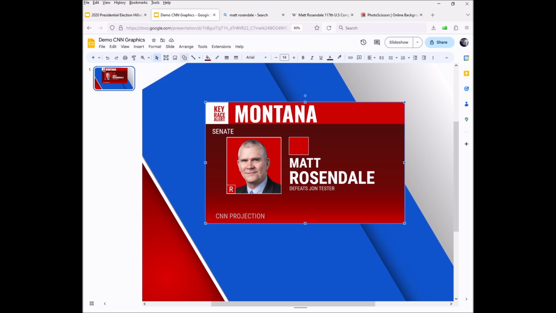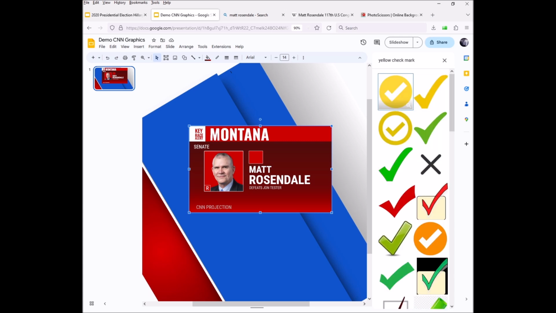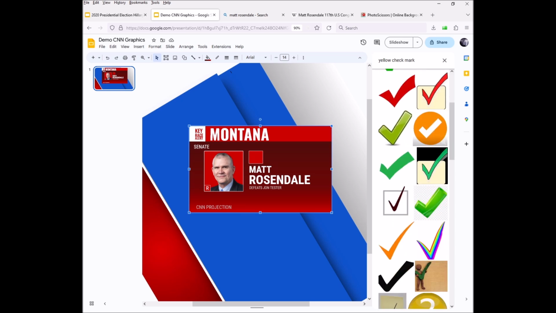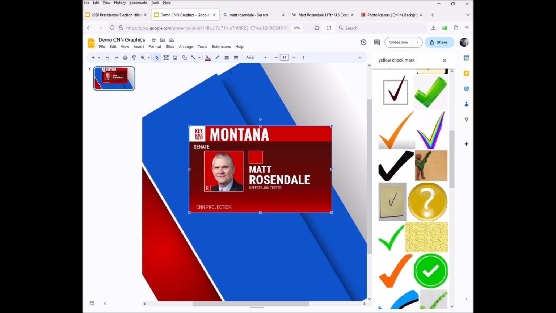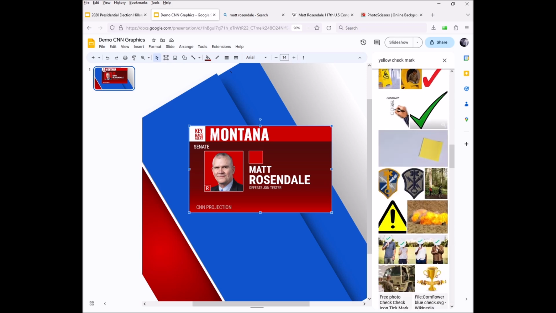There's one more thing you have to do. Actually, two more things you have to do. One is to add the border, and the other is to add the check mark. So we will click the image icon again and click Search the Web, and just type in yellow check mark. I can't find the exact one CNN uses. So you can select this one, you can select this one, but select one of those.